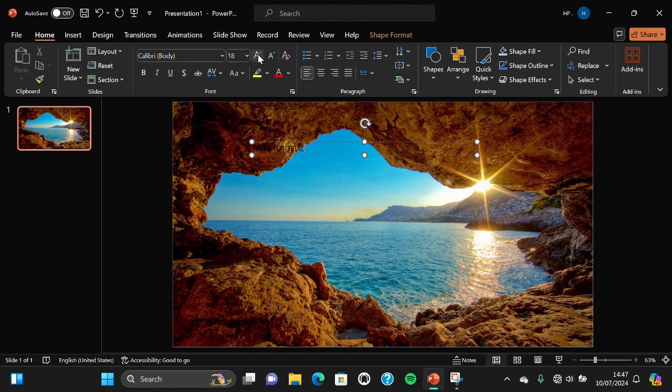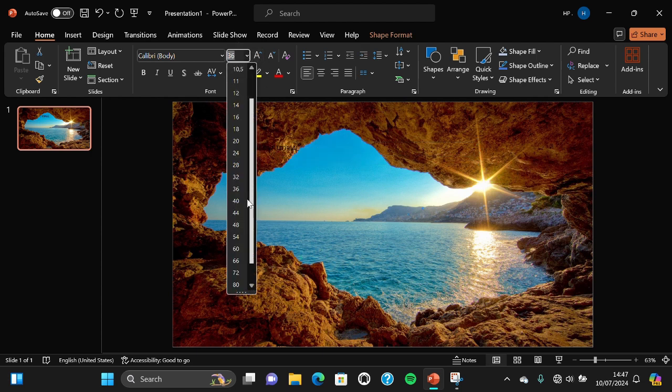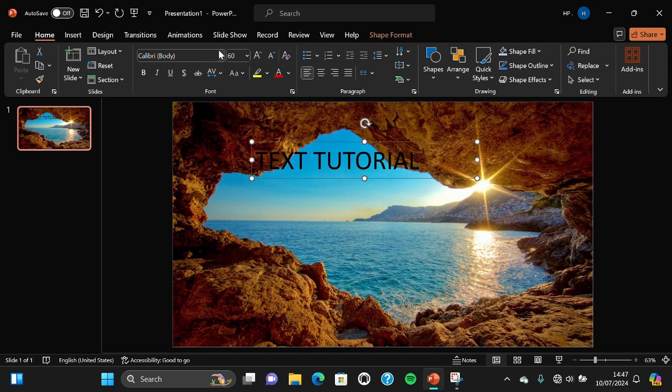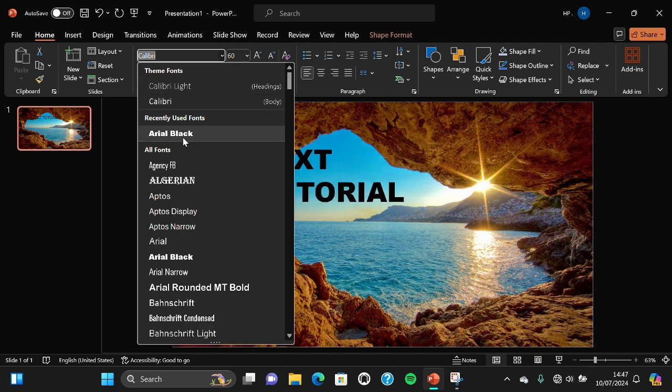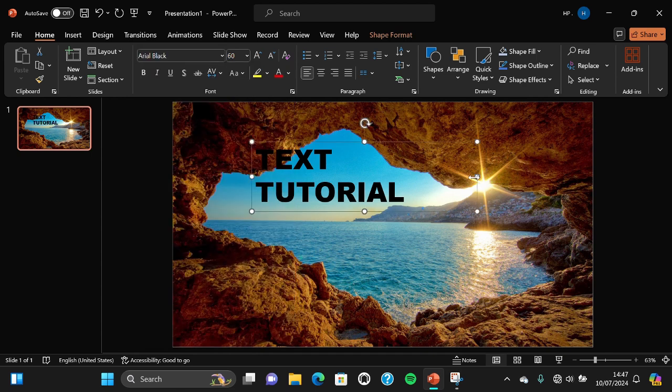Okay, and I'm going to make the text bigger. I'm going to increase the size of the text. I'm going to go with this one, and I'm going to change the font as well. I'm going to use this Arial Black.